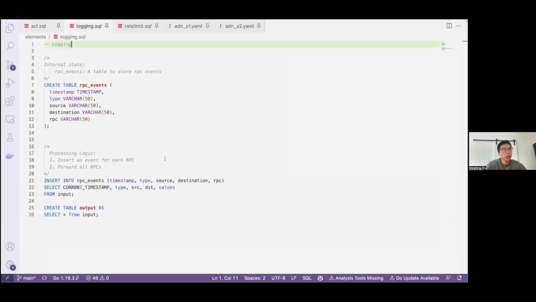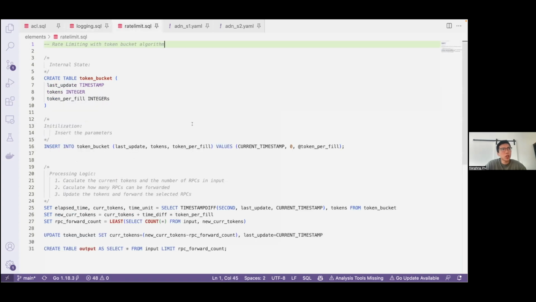And for the logging, it also has an internal state called RPC events. And the processing logic is basically you insert an event for every incoming RPC. And then it simply forwards all the RPCs from the input table to the output table. And I will skip the rate limit for the sake of time, but it's implemented using the token bucket algorithm. Okay, let's move back to the slide.